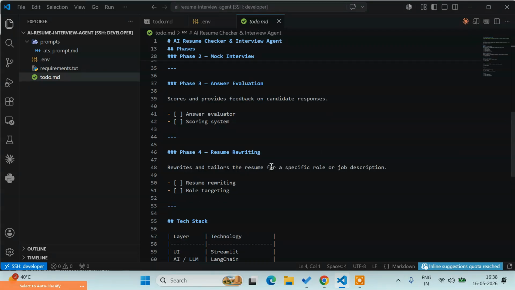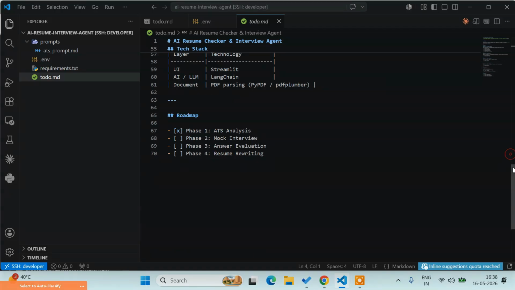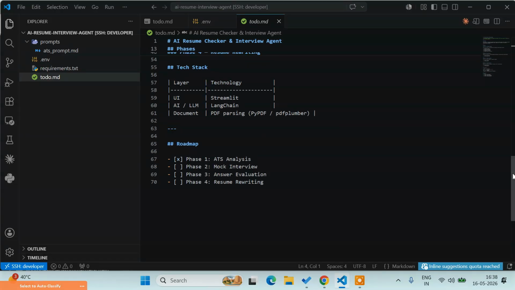Then we will also rewrite the entire resume based on ATS. Okay, so mainly we'll be using Streamlit, LangChain, and PDF parsing. That's it. We have already done most of these things in previous tutorials. We are just going to build a practical application of it.